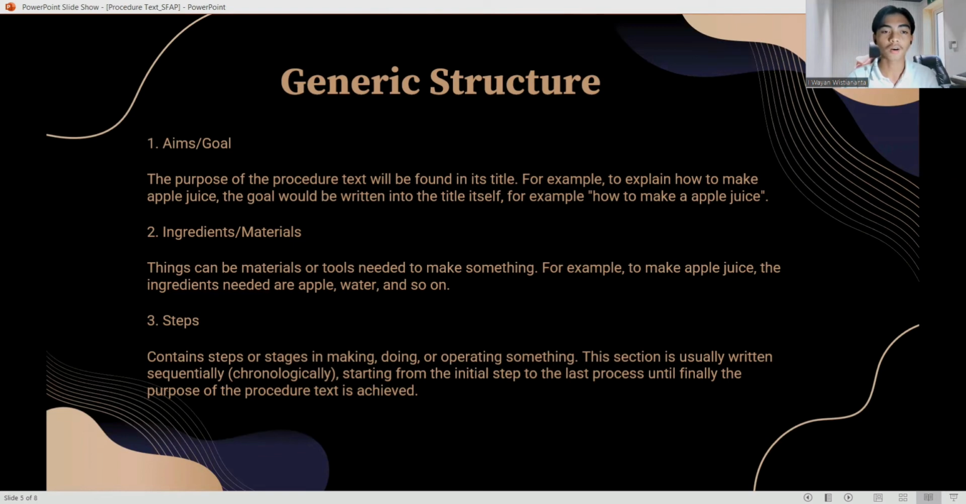Second, ingredients or materials. These can be materials or tools needed to make something. For example, to make apple juice, the ingredients needed are apple, water, and so on. The third, the steps. They contain the steps or stages in making, doing, or operating something. This section is usually written sequentially or chronologically, starting from the initial steps to the last process until finally the purpose of procedure text is achieved.